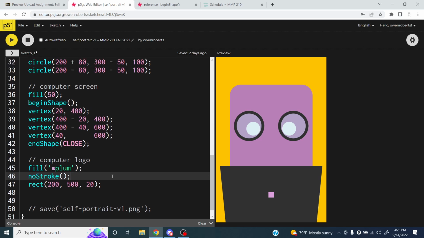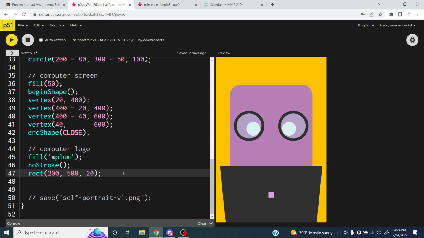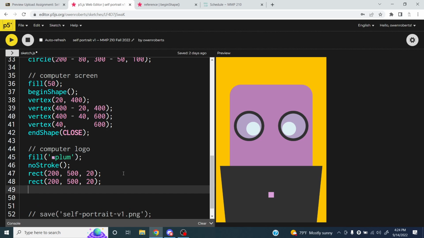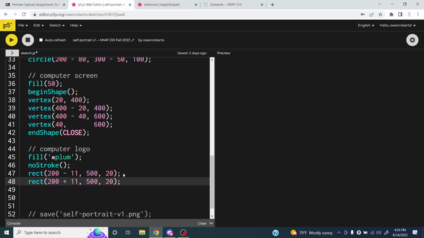Okay, so I've got one little rectangle, and let's do another one. I probably need to do like -20, and I'll do this one at +20. Okay, that's too far. Let's do -10 and +10. And oh yeah, I want a little gap in between. So let's do -11 and +11.